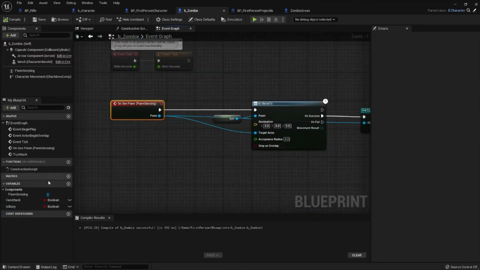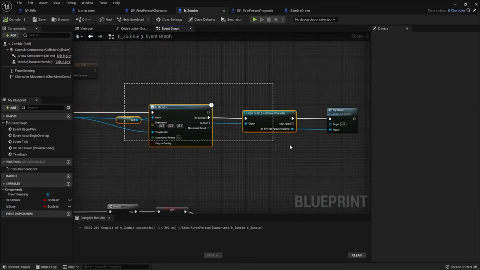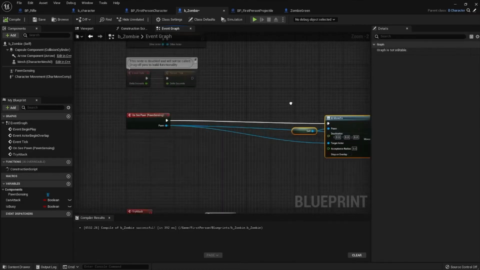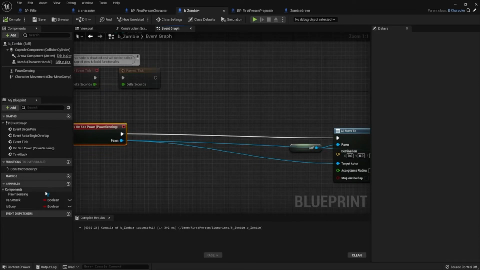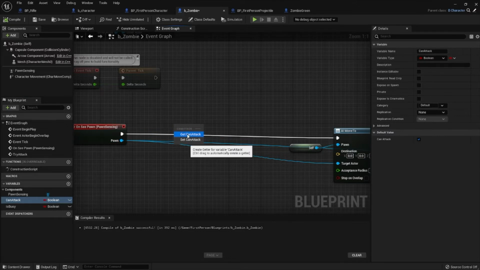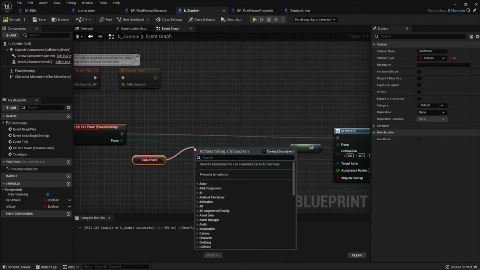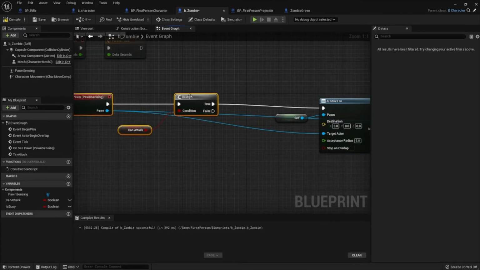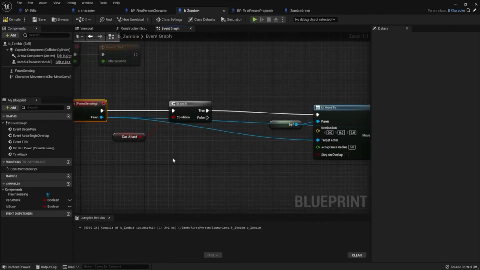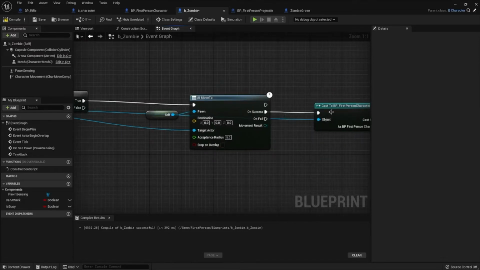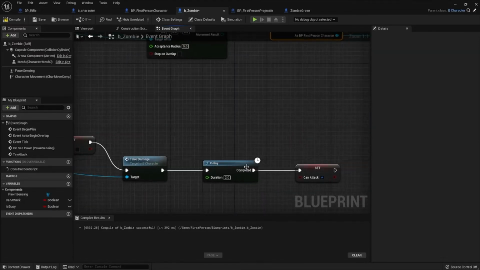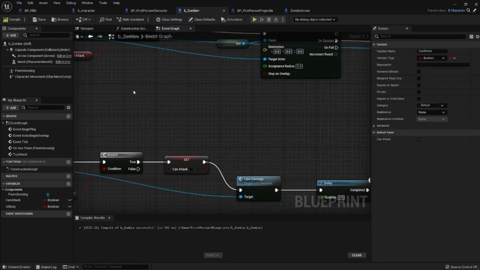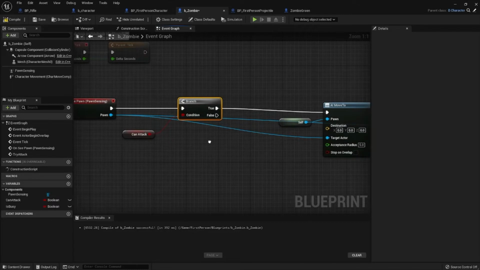And then we are also going to do one little bit here. We are going to go on C pawn. We're going to check if we can attack, and we're going to do another branch. So if this is true, we're going to move. Otherwise, we're not going to move. So this basically means that if we have moved successfully to us, we're going to attack. Wait 2 seconds. We're not going to move for those 2 seconds. That should be the case.